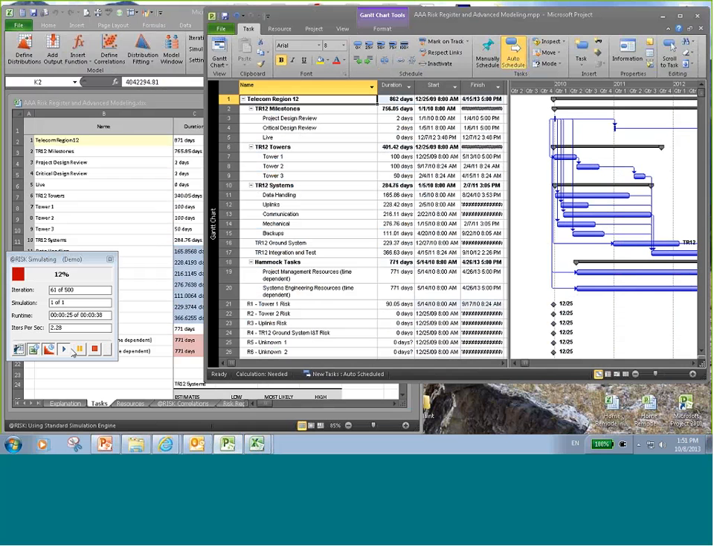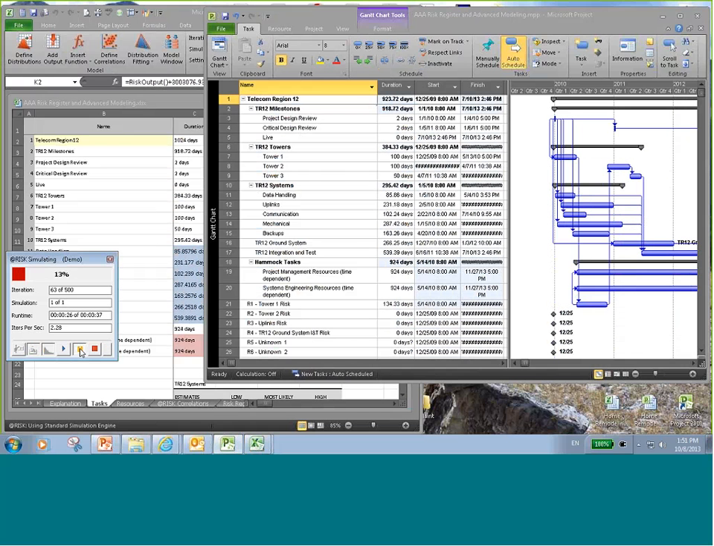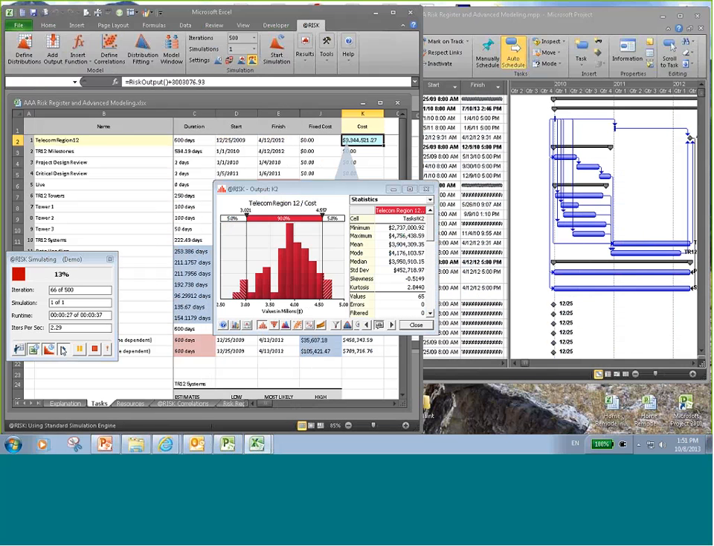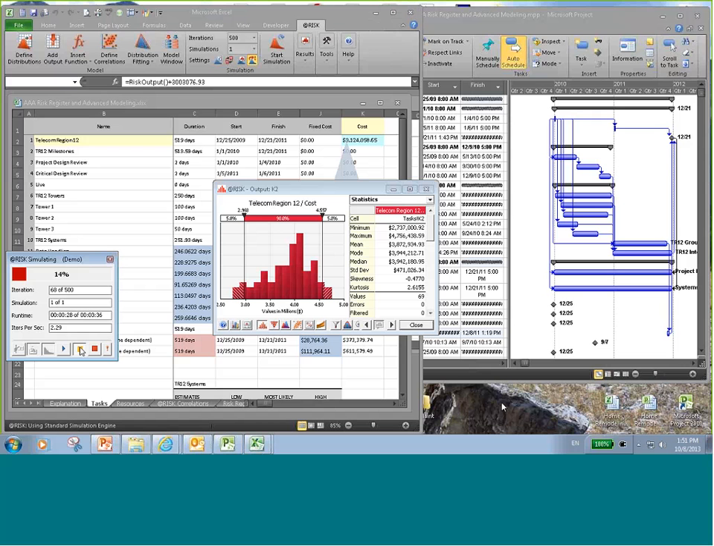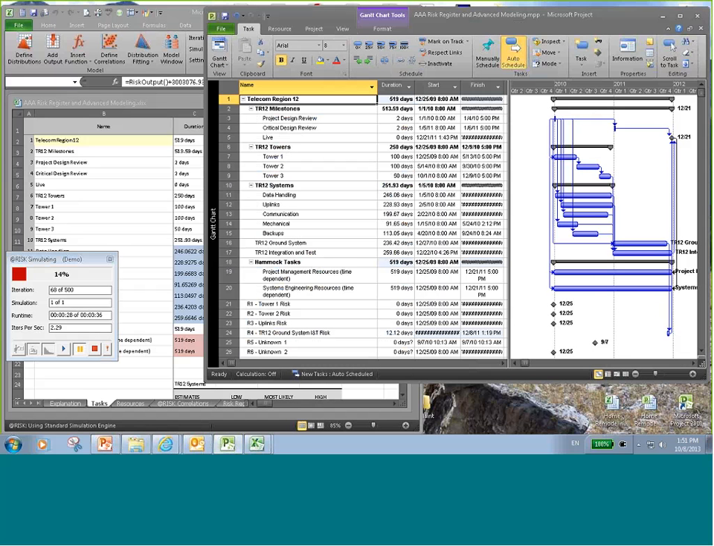So let's see if I can pause this at the right moment. Nope. Let's try again. There we go. So here we had an event that happened. I'm not sure which one that is. Let's take a look. So that was the TR12 ground system INT risk. And it was just a minuscule little event. The event happened, but it was just a minuscule duration that was added, and it was sent back to this task up here. It looks like it's a critical design review.